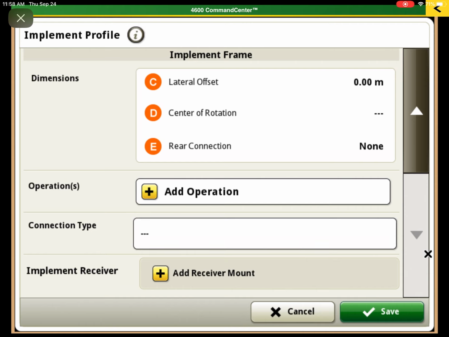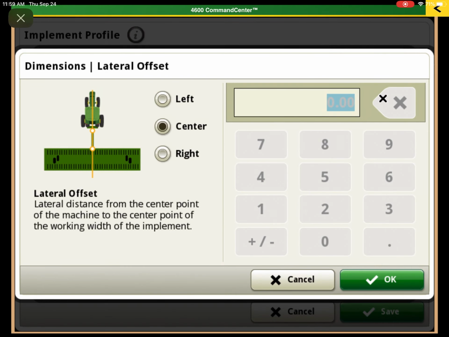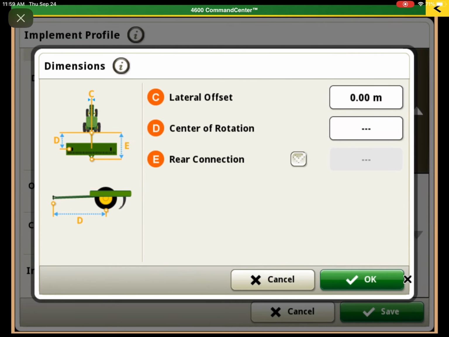We've got our dimensions. So we can touch on that box. And our first one there, C, is our lateral offset. If you touch on any of those boxes, it'll explain in a little bit more detail, so we'll touch on that. And that's explaining that it's the distance from the center point of the machine to the center point of the working width of the implement. So with most implements, it's going to be in the center and the answer will be 0. So we'll okay that.